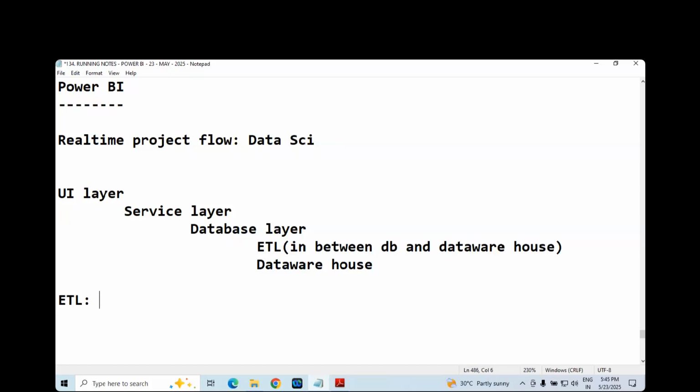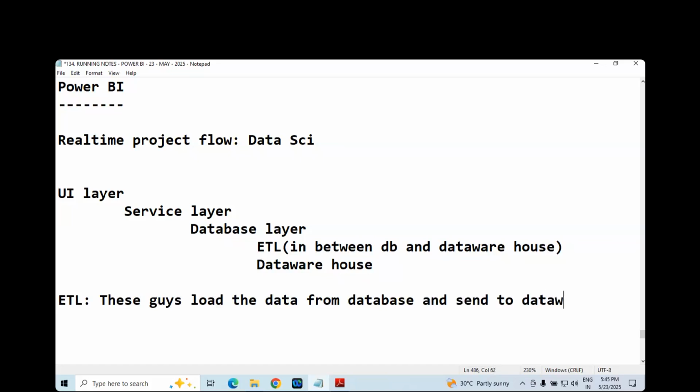It's a team. These guys load the data from the database and send it to the data warehouse. That's what you need to understand. These guys will load the data from the DB, and once they have loaded the data, they can transform the data.